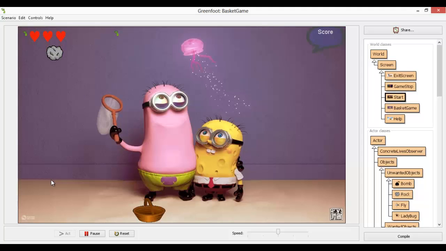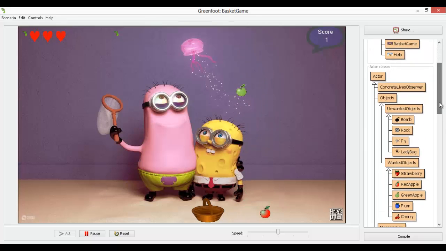So another pattern that we've implemented is the factory pattern. So as you can see, we have divided the various objects that are falling from above into two classes, that is unwanted objects and the wanted objects. In unwanted objects we have bombs, rock, fly, and ladybug. In the wanted objects we have strawberry, red apple, green apple, plum, and cherry. So the requirement of our game is for these objects to be developed randomly at the runtime.